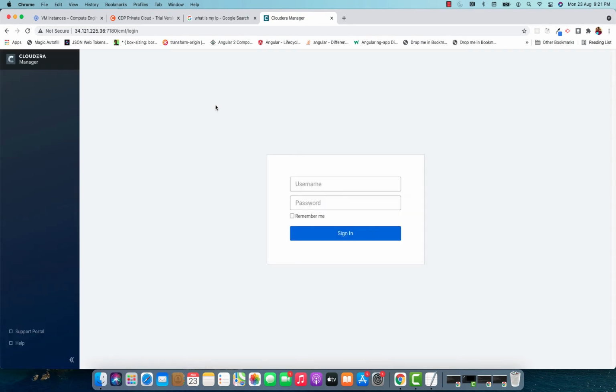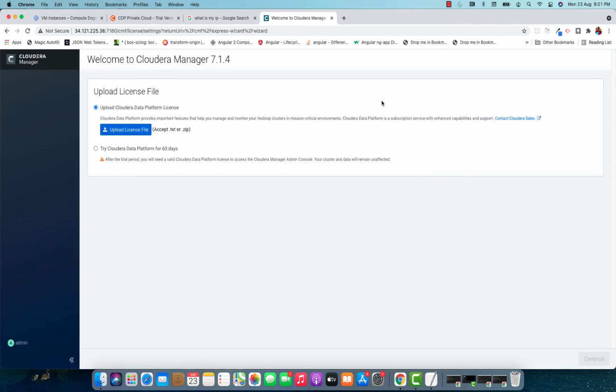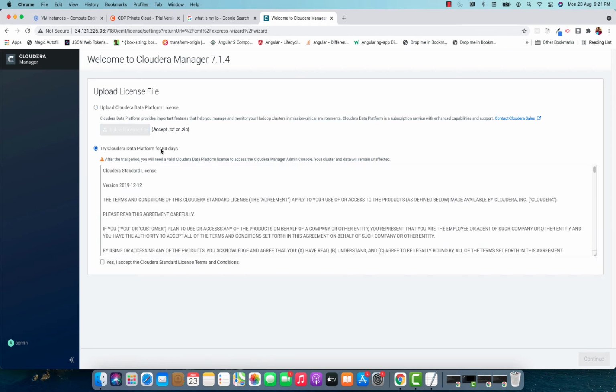So you can see that our Cloudera manager homepage, and by default the username and password is admin. And since we don't have license as of now, so we will be going with the trial version for 60 days. Click on continue.